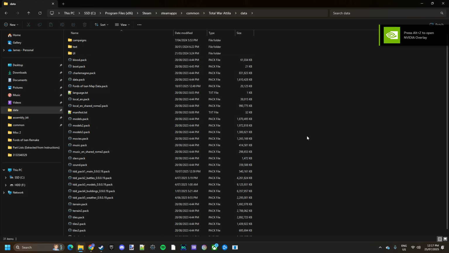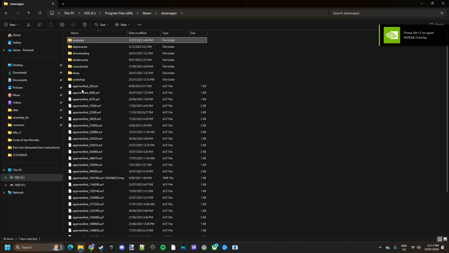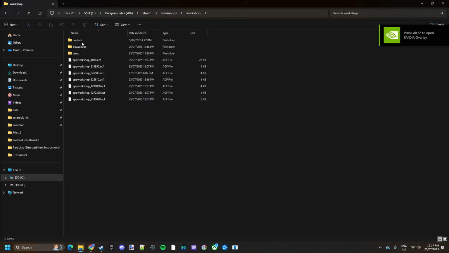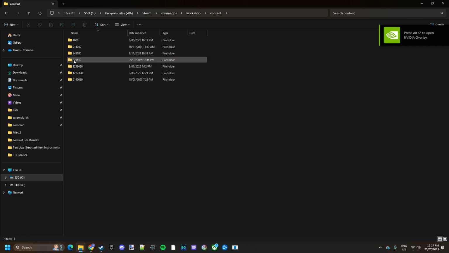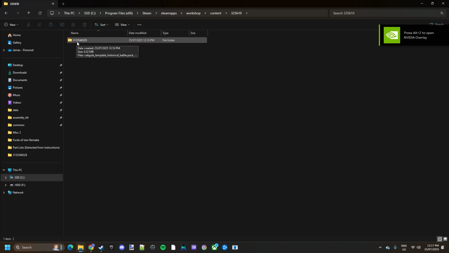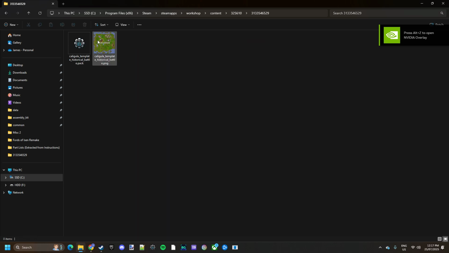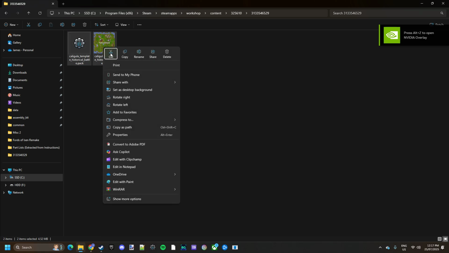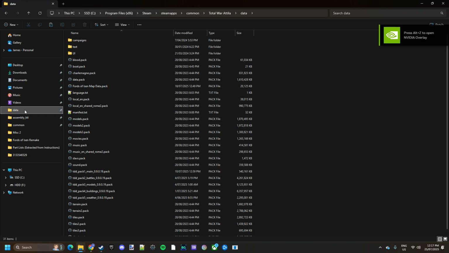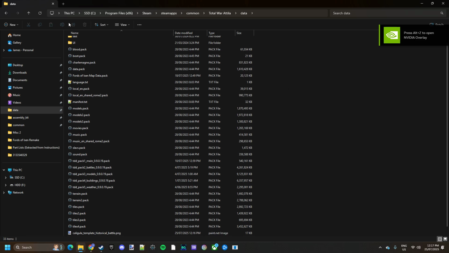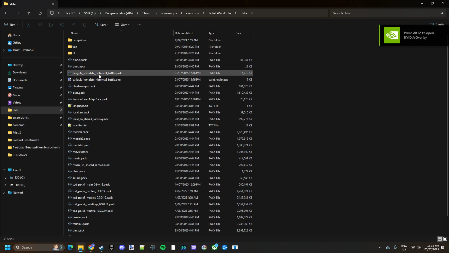What you will need to do is go up here where it says Steam Apps, click that, click Workshop, click Content, 325610, which is the code for Total War Attila, and then 313546529, which is the code for my mod. So I'm going to highlight this, click Cut, go to my data folder, and then paste it in here. And I'm going to sort alphabetically.